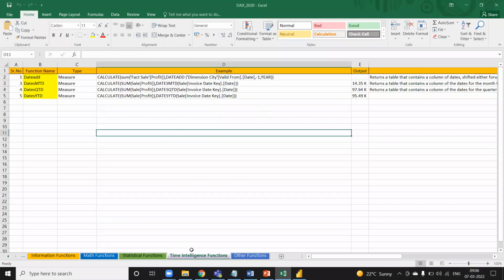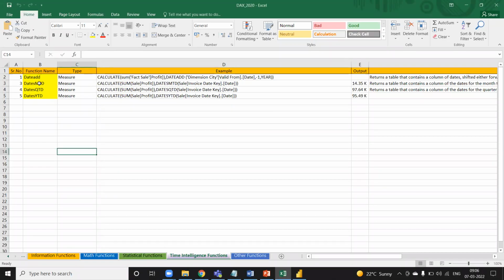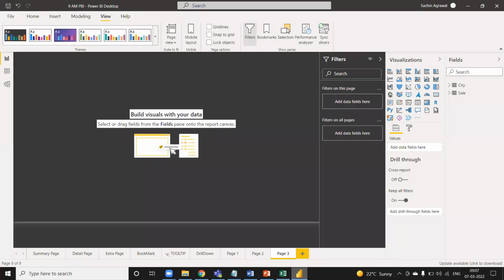Okay, so today we are going to see the time intelligence functions. In that we have DATEADD, then DATESMTD, DATESQTD, and DATESYTD. We'll go with the DATEADD function first, but let's understand why we require this DATEADD and the usage of it.